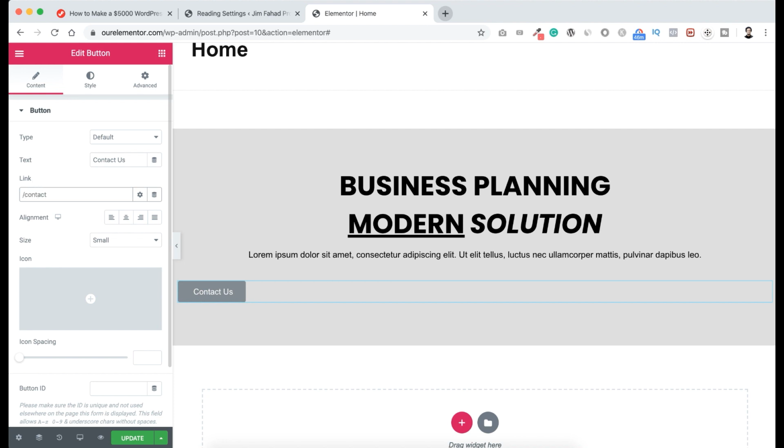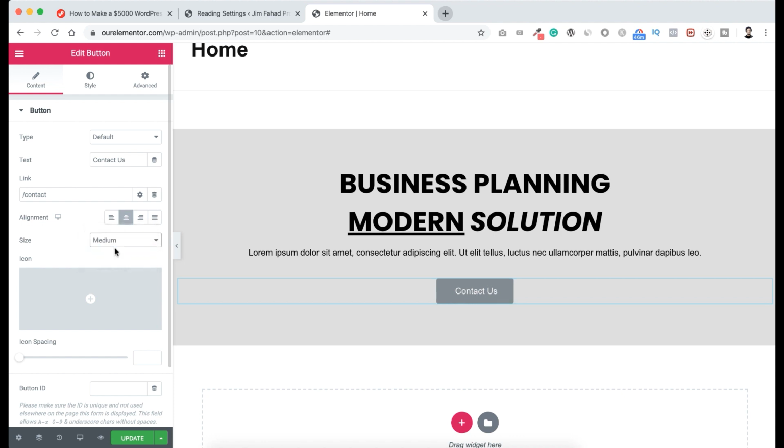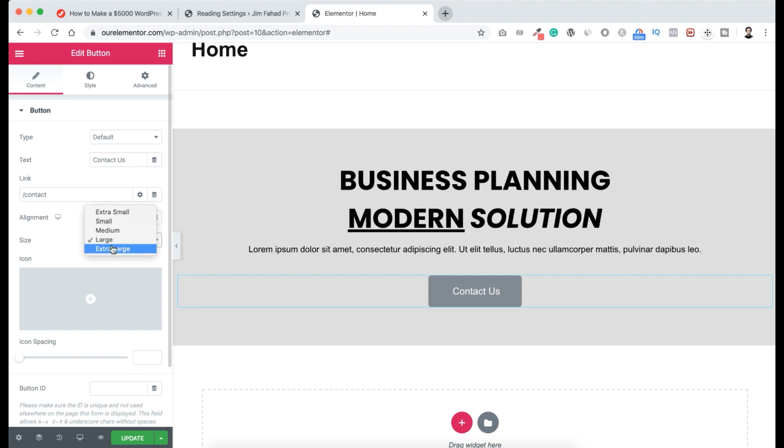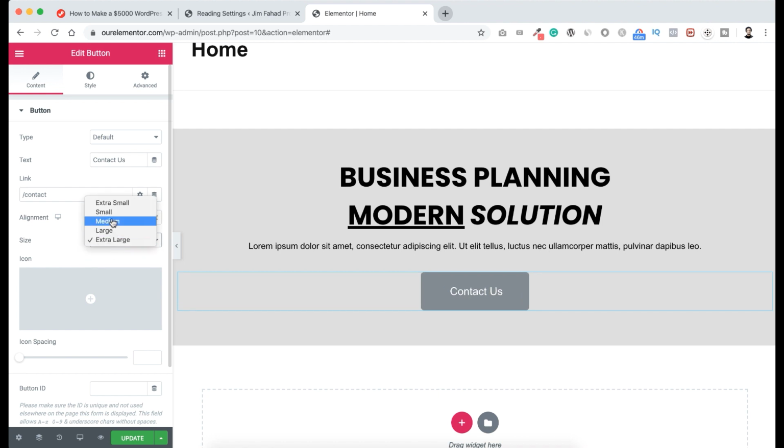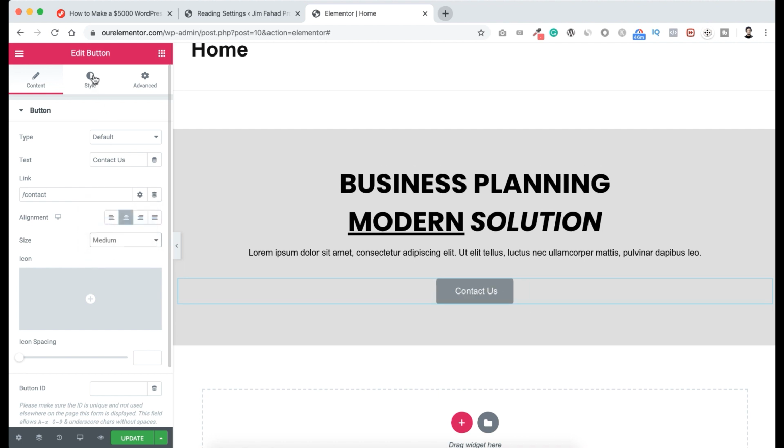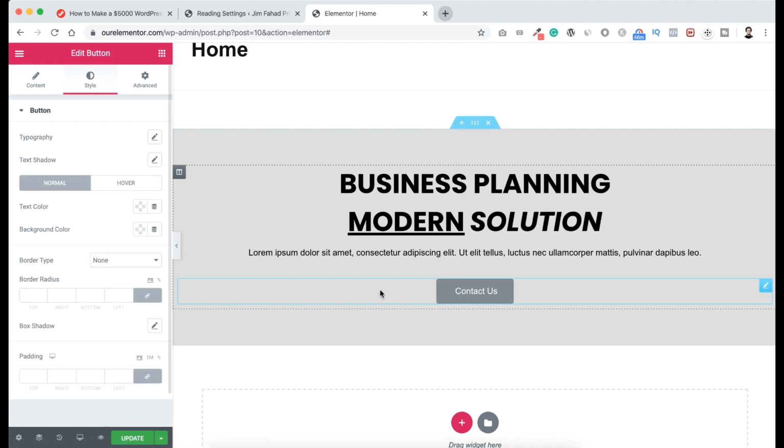That's /contact. Then here is the option for alignment. We can make it left aligned, center aligned, right aligned. Let's keep it centered. And here is the option for size. By default it's small. We can make it medium or large or extra large. Let's keep it medium. Then now go to style tab here, because instead of this gray color I want to change its background color. So here you can see the background color option.